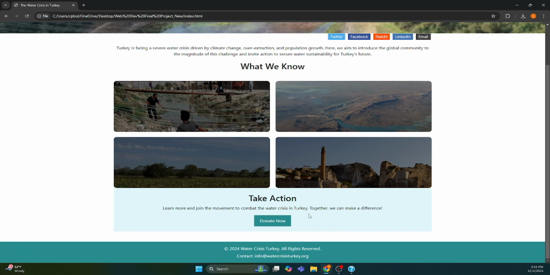The CTA section stands out because of its background color. This contrasts nicely with the rest of the content, and we also styled the button in this section to be visually appealing. With the color change when hovered over, this gives a clear visual cue to take action.